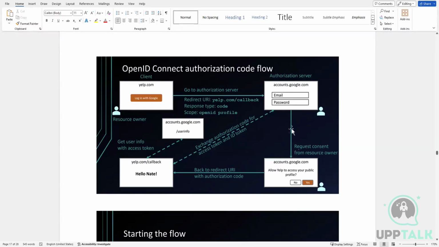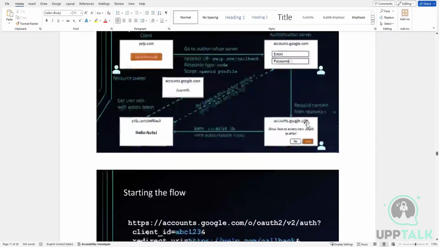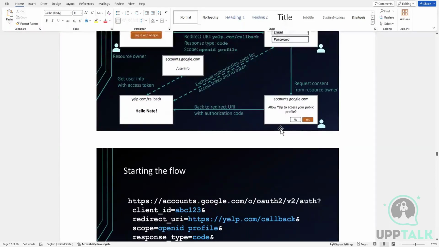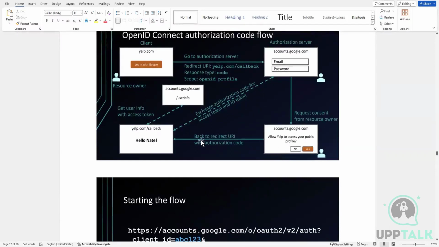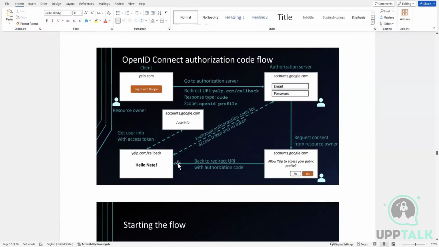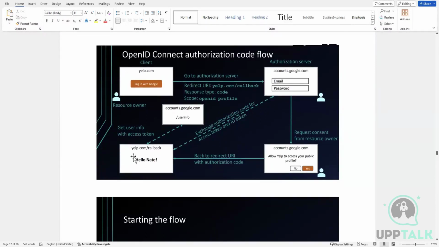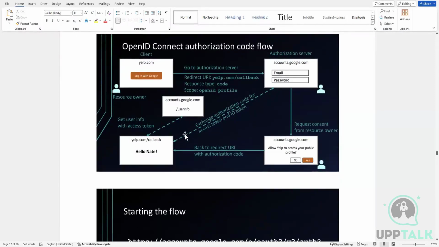The authorization server does authentication and authorization, then the user consent happens. This flow is on the front channel, the browser, and it redirects to the redirect URI with the authorization code. Now the client has to again go to the authorization server and exchange this authorization code for the access token and ID token at the token endpoint. So it gets an ID token and access token.